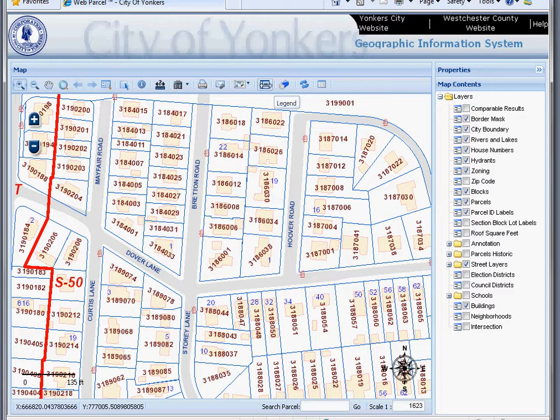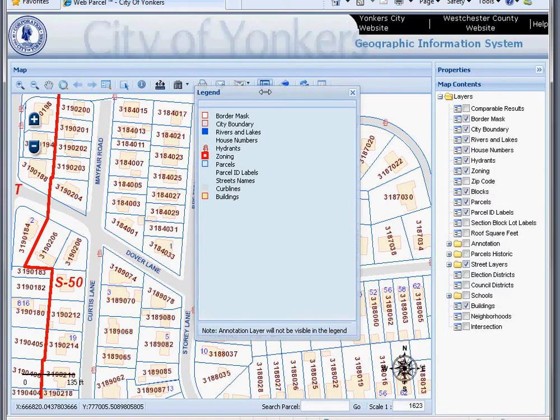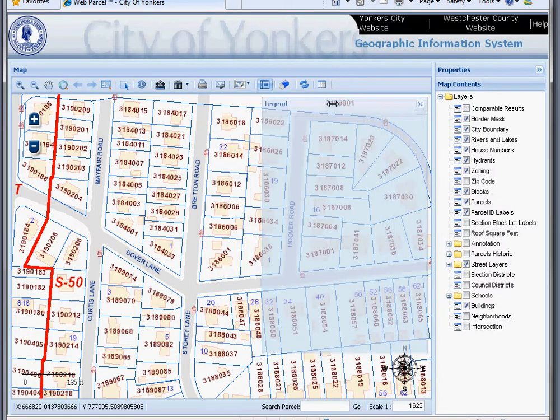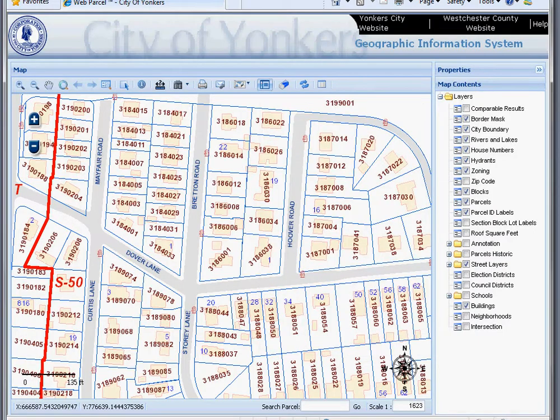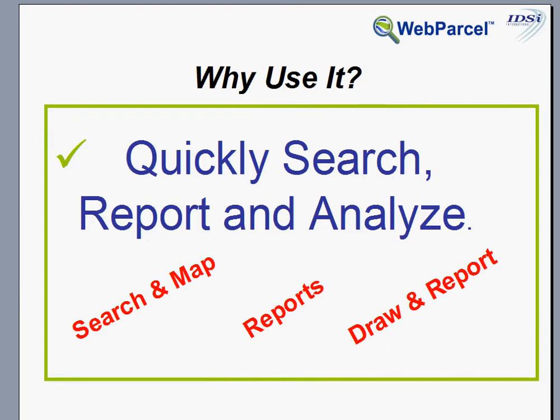Any of these layers that have been turned on, I can view them on the dynamic legend, and it will bring up a legend of the layers that are turned on. Okay, now that I showed you the standard GIS capabilities, now I'm going to show you how you can run different searches and run reports on the different data in the system.